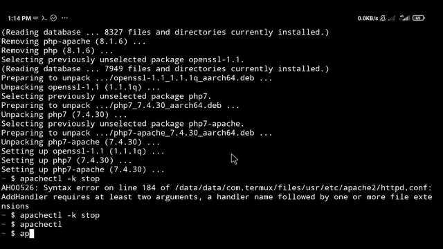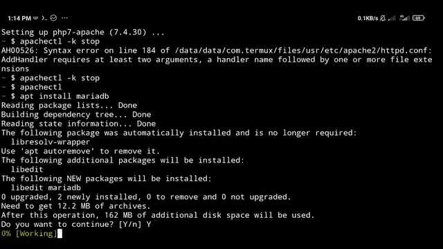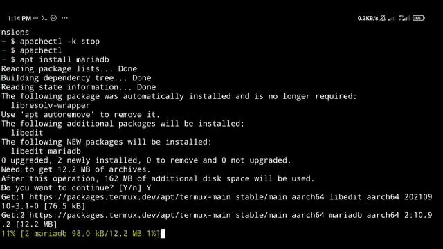So for that we need to set up MySQL for our BWAP, and for that we need to install MariaDB package in our Termux. So install it by apt install mariadb. Do you want to continue? Yes, and let it be installed.